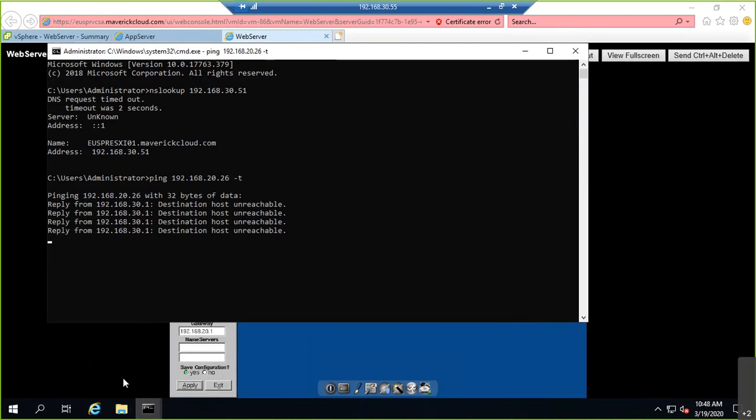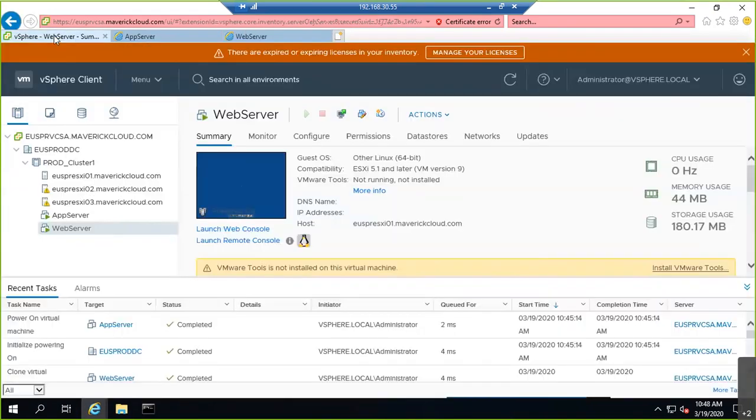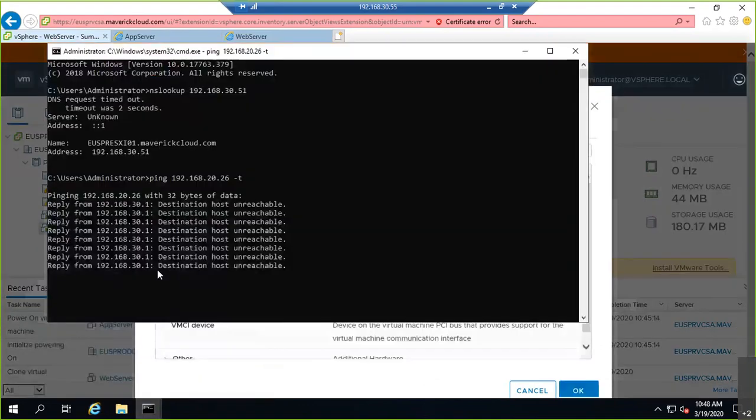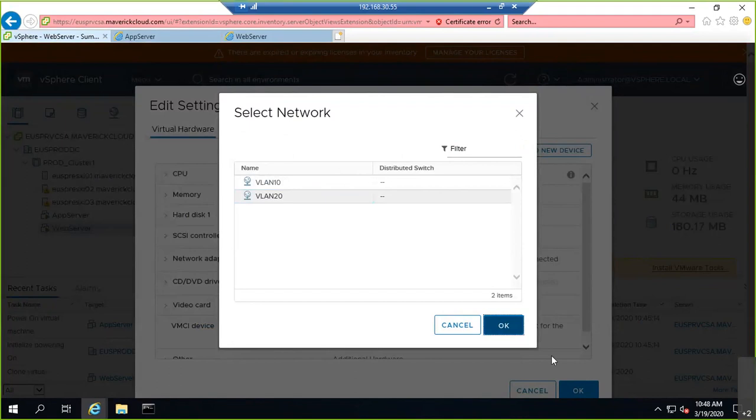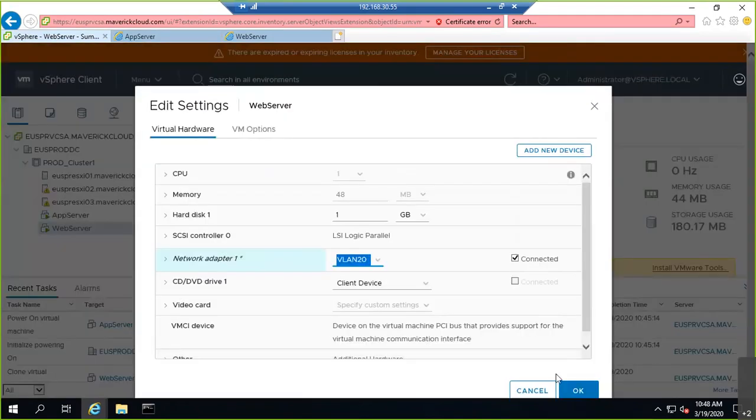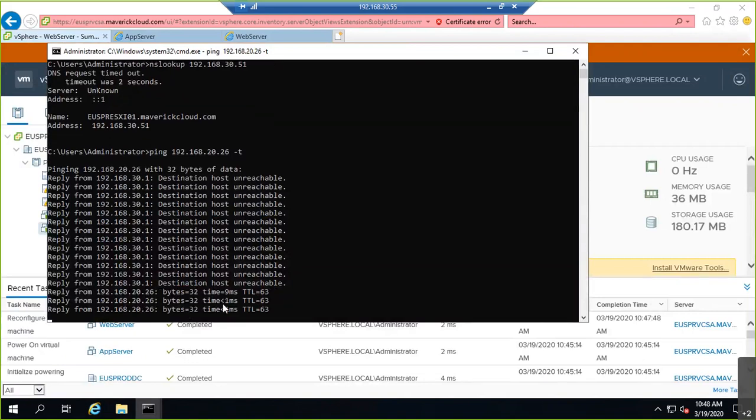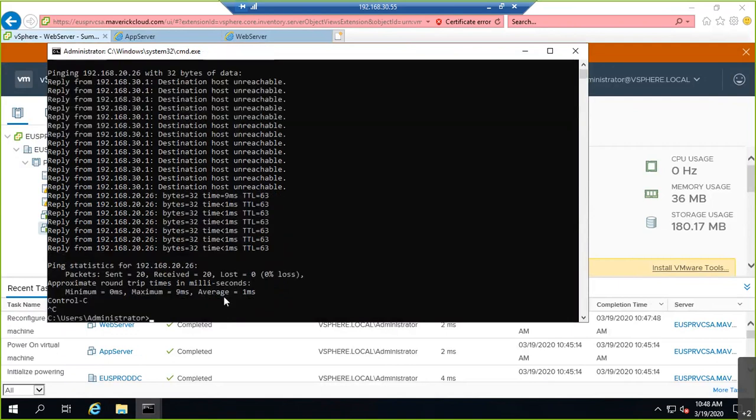Either you change the IP or you change the VLAN in the backend. If I change the VLAN in the backend, simply right click, edit settings. Okay, just keep on watching this. It is not pinging, right? The moment I select this VLAN 20 and click OK, it should start pinging, right? Okay, but this is not the case.